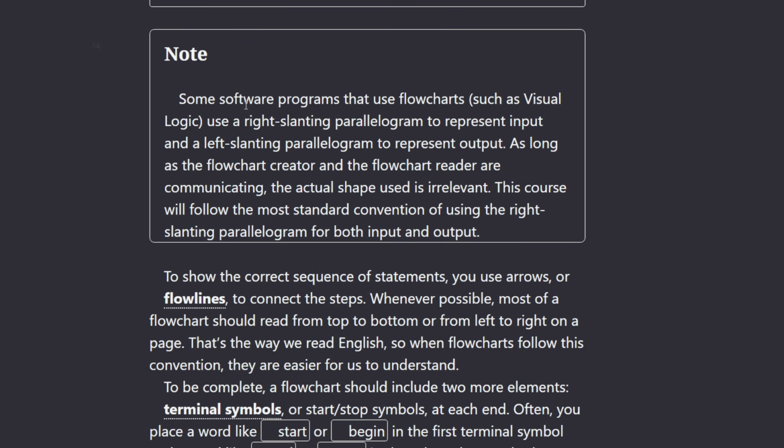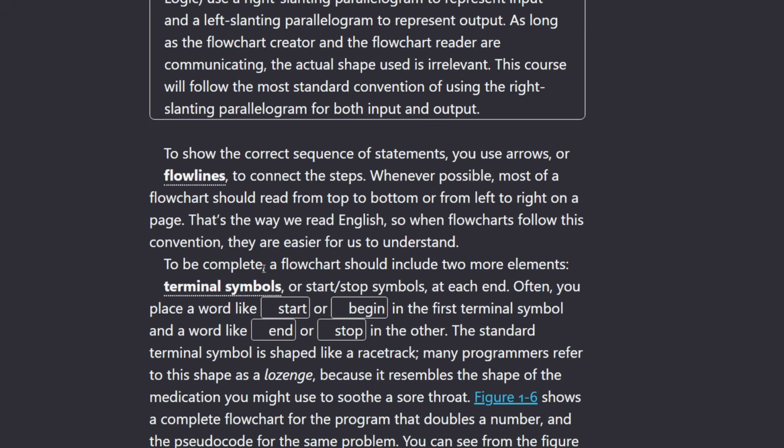Some software programs that use flowcharts, such as Visual Logic, use a right slanting parallelogram to represent input and a left slanting parallelogram to represent output. As long as the flowchart creator and the flowchart reader are communicating, the actual shape is irrelevant. This course will follow the standard convention of using the right slanting parallelogram for both input and output.